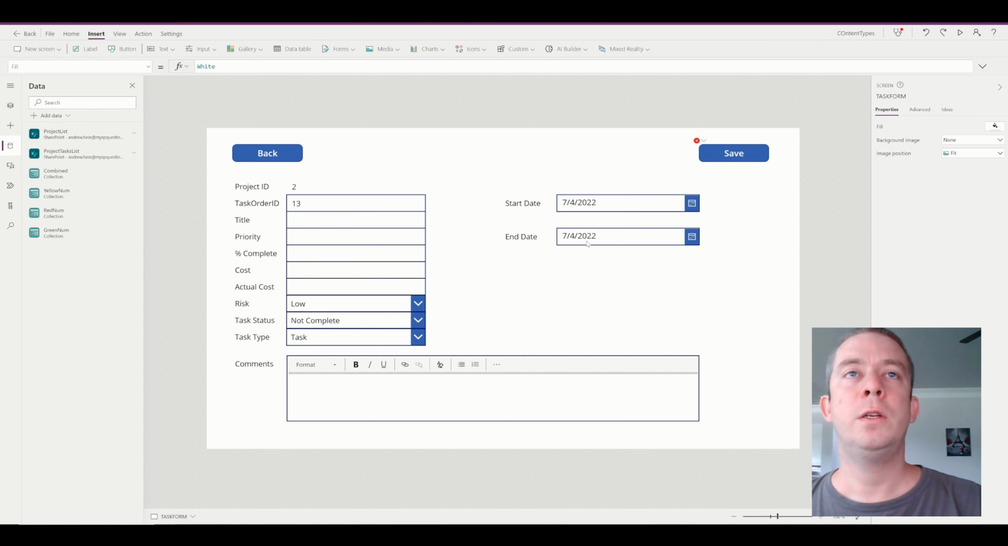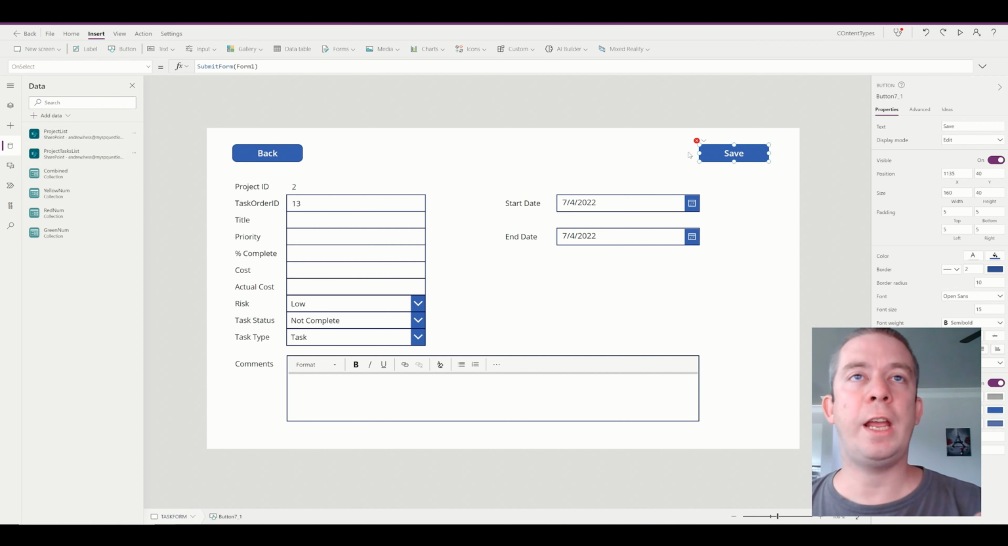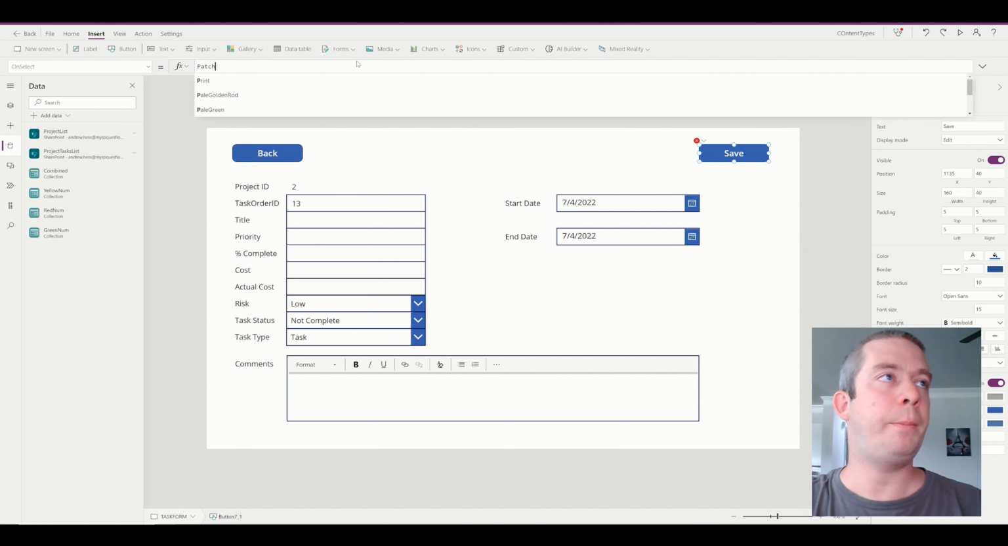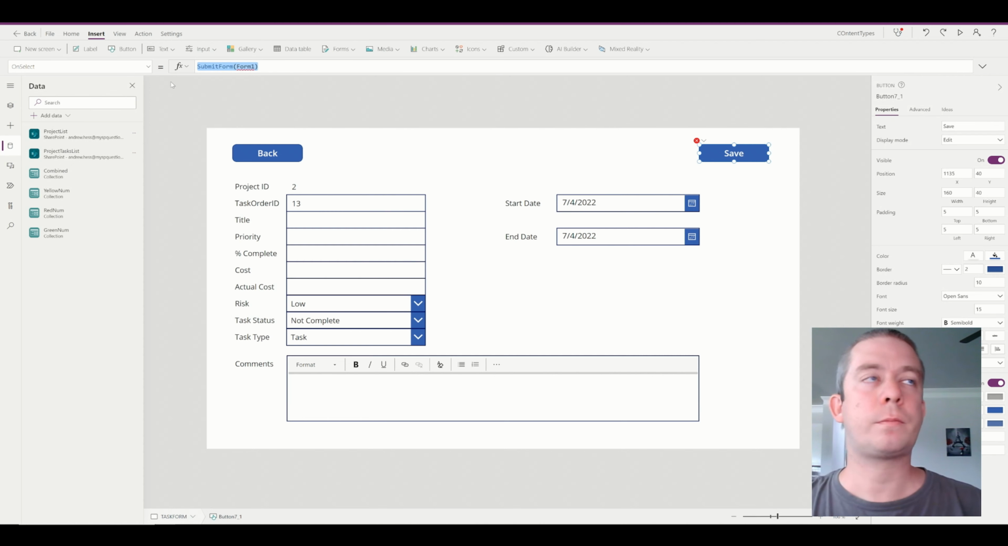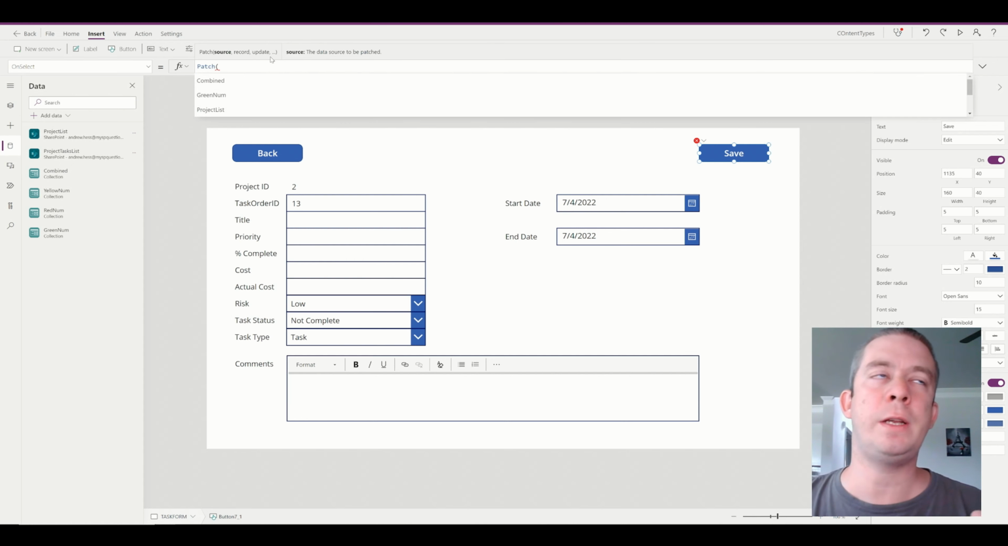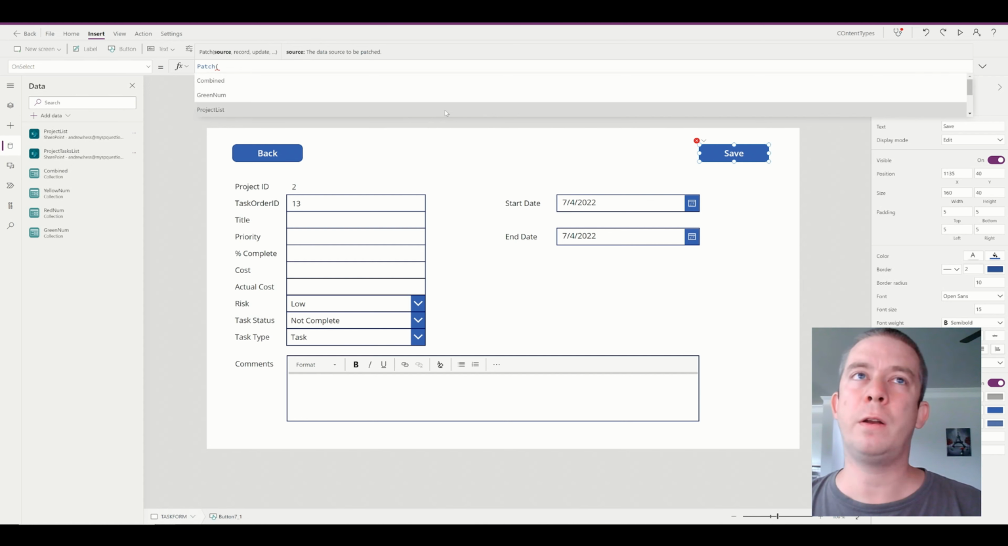All right. So now we're going to change our save button. Our save button is going to be a patch statement this time. Instead of submit form, you saw we had submit form, we're going to do patch. And the way we set this up, it's so easy. I mean, it's not much harder to do this.